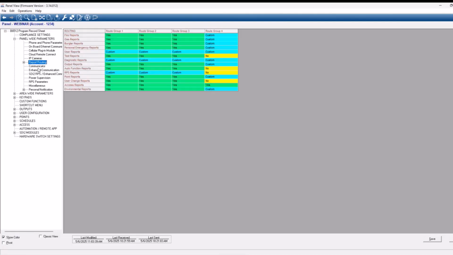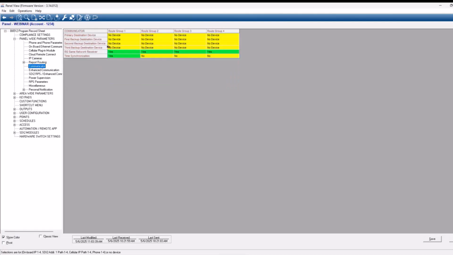One place you'll go for any method, phone line, network, or cell, is to the communicator menu. This is where you tell your panel what's the primary means of communication, what's the backup.